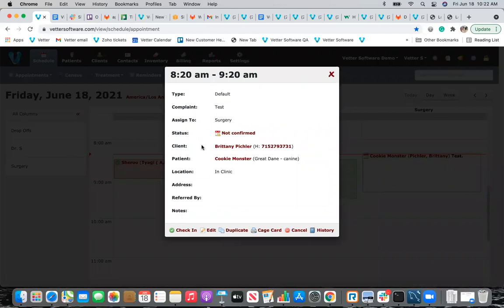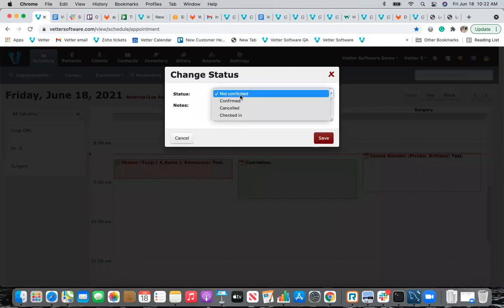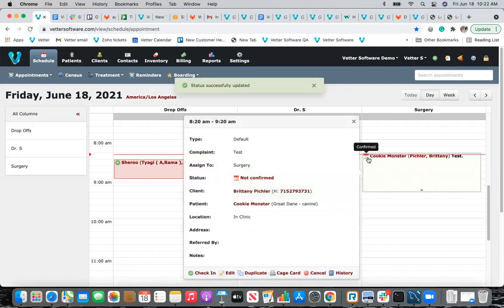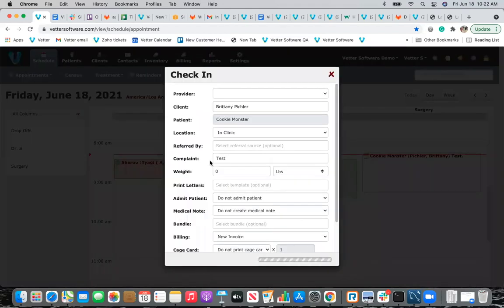It will show the status and all the information. You can even change the status by clicking on it. If you want to cancel it, confirm it, or check in, you can do that. And as you may see, the status now changed to confirm. Also from the same screen, you can check in.